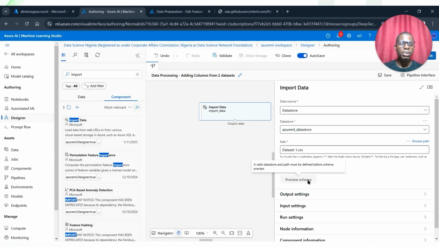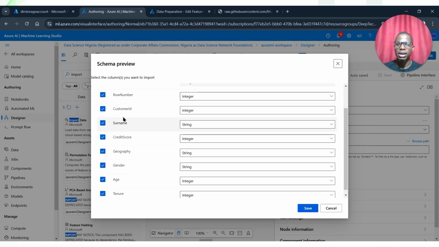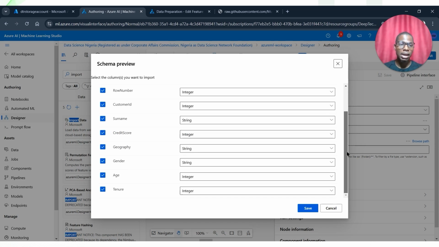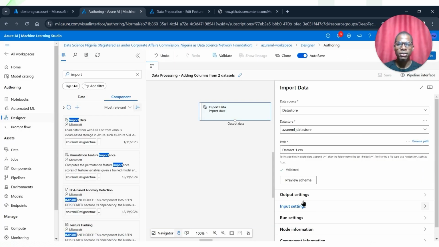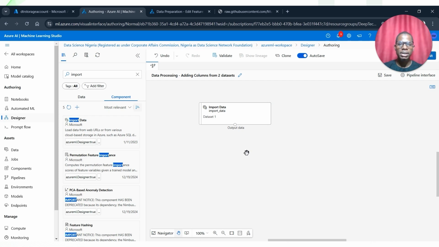Upon validation, we can preview the data sets. So this data set has row number, customer ID, it has information about customers, their surname, credit score, geography, gender, age, and tenure. Beautiful. Next, let's go down and add a comment. This is dataset 1. Now we need to do the same thing for the second dataset.